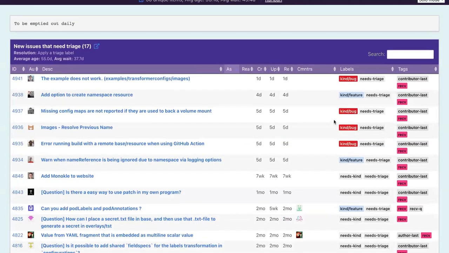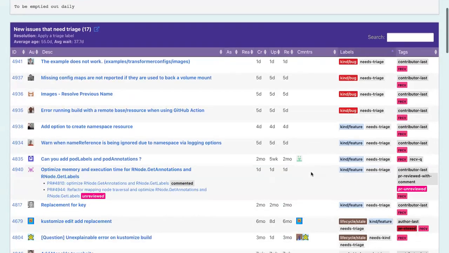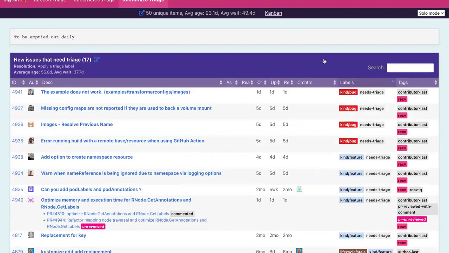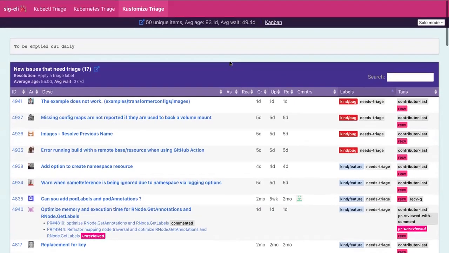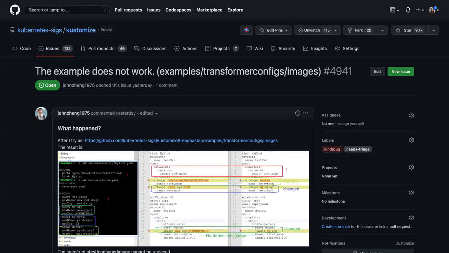So I was thinking today we could prioritize the issues that are labeled kind/bug to see if we can fix them if they are actually bugs before they're released. So I'm just going to go through these 4 in order right here. So the first one, 4941, the example does not work. And I'll go ahead and paste that into the chat.